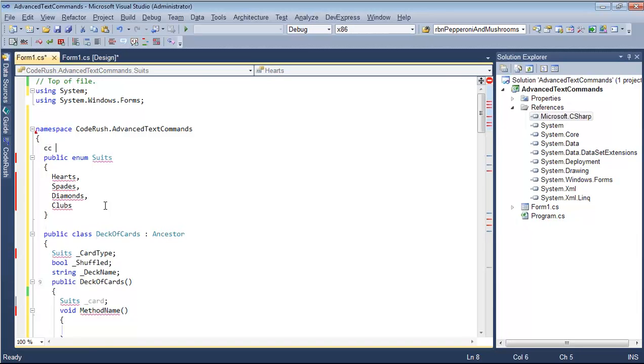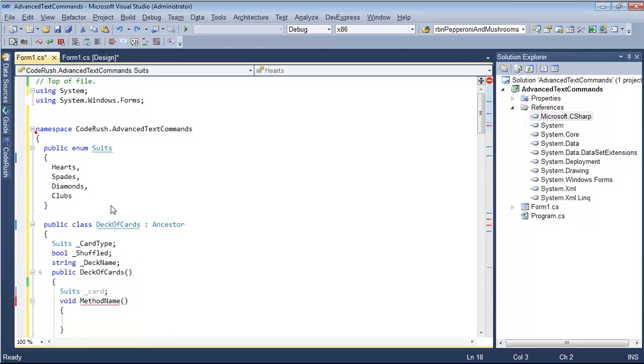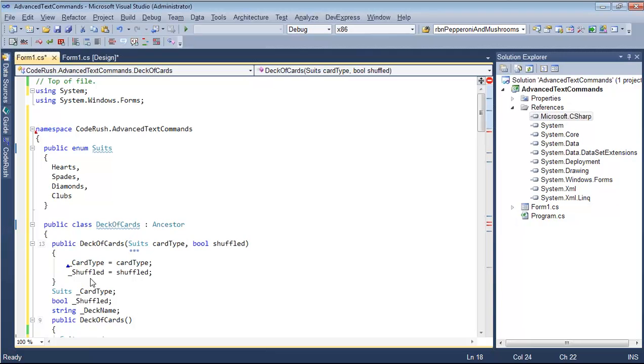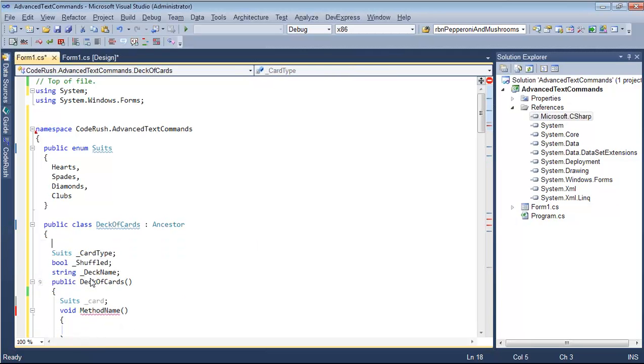Let me come in here. Let's here and do it. There we go. CC. Whoops. CC. And there you can see it brings up a dialog. And now I can just move up and down, hit the space bar to toggle which ones I want to assign, which fields I want to assign, and then it builds that constructor for me. So that's a combination of a dialog and some smart code generation that's going on in that text command.